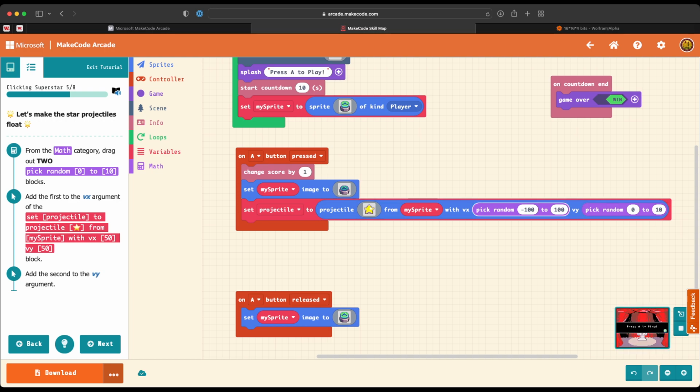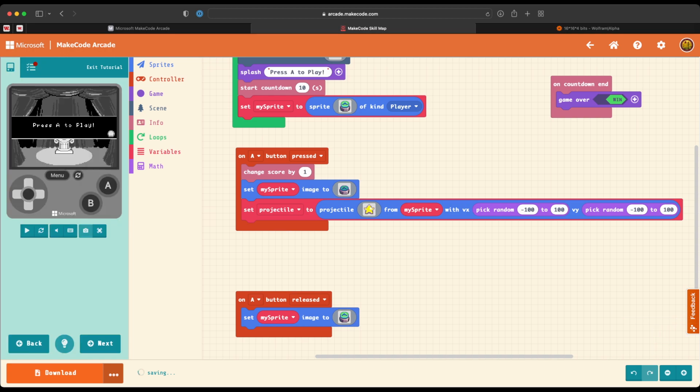Okay, so our horizontal velocity negative 100 to 100 at random makes sense. What about our y's? What makes sense here? If we make it the same, then some stars could go down. Are we okay with that?